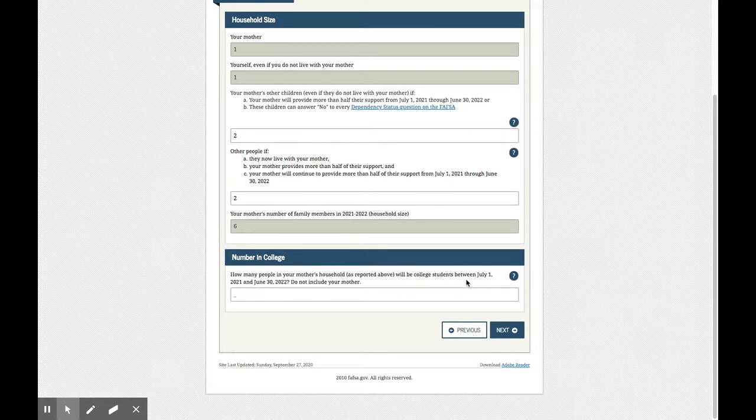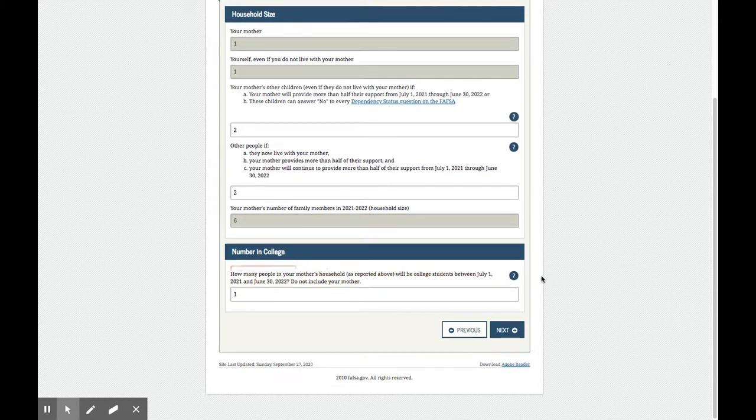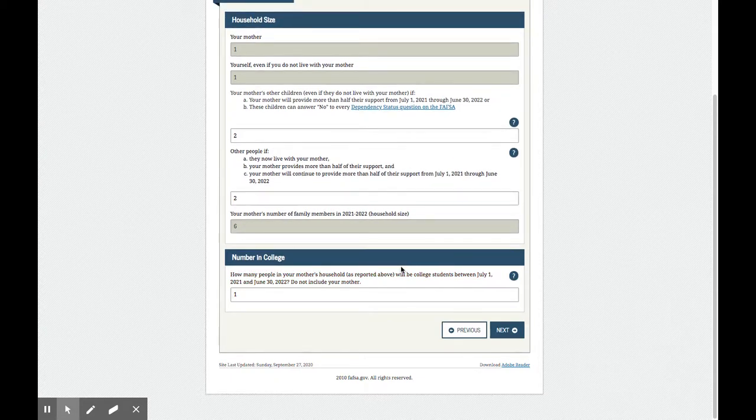If anybody is in college, you would be in college, so there's 1. But if you have a sibling that is currently in college, you would add that person here. Otherwise, the answer is 1 because 1 person will be in college in 2021, so that would be you.